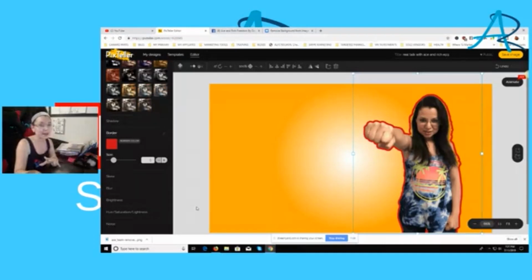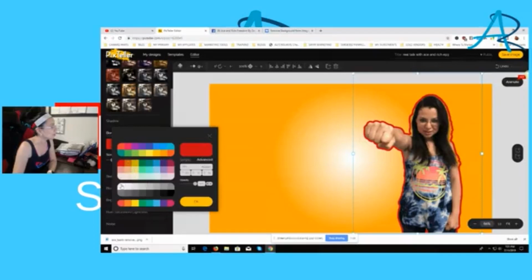Now, let's not stop here now. Let's have some more fun. Okay, we got some time. Not just the outline feature can be used with your images, but you can also use the outline feature in your text.